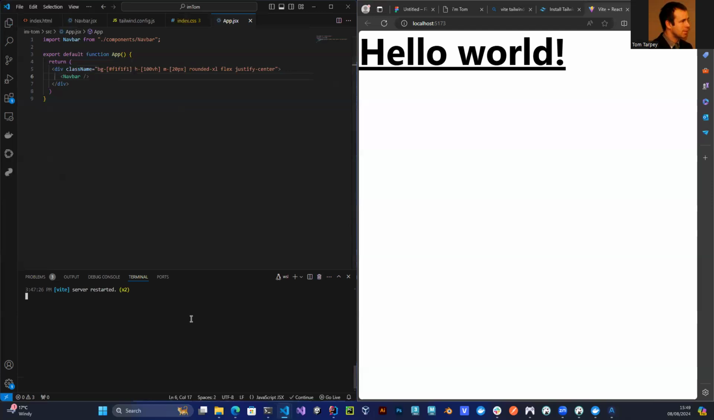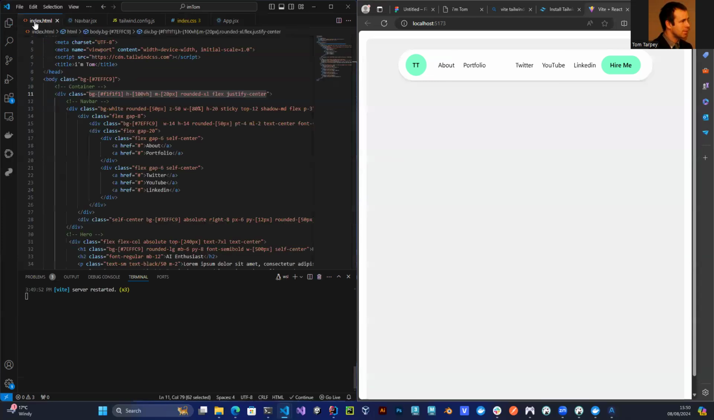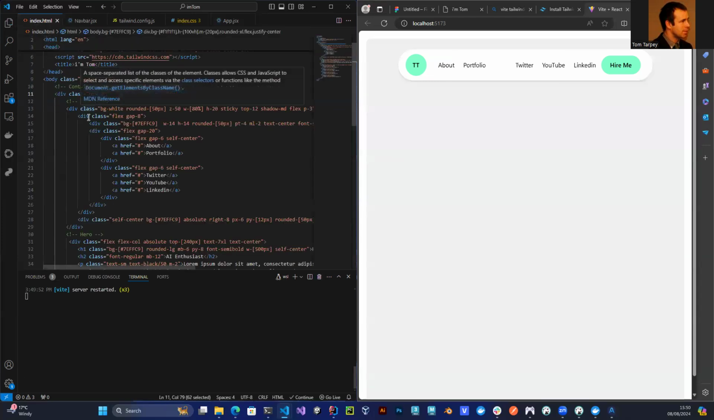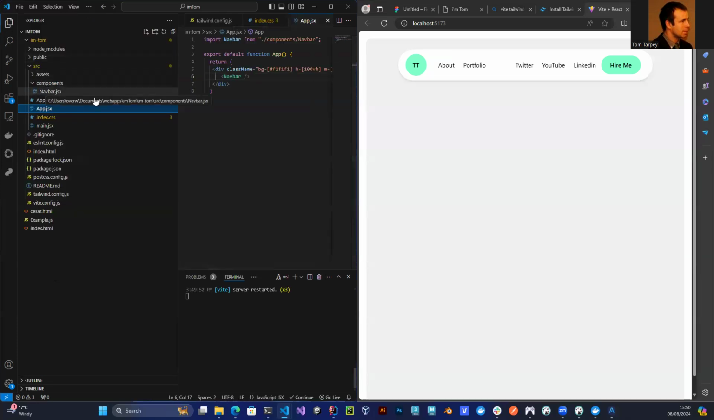Now I'm going to reload. And how cool is that? We have the navbar component. I've literally just taken it from there, changed class to className, popped it into a component, and there we have it. It's there. It's a sticky nav. It's all set up. So changing over the rest of this shouldn't take us too long to do.